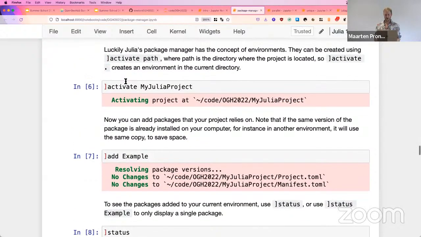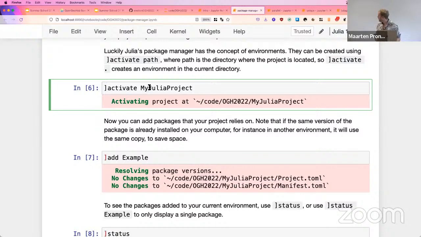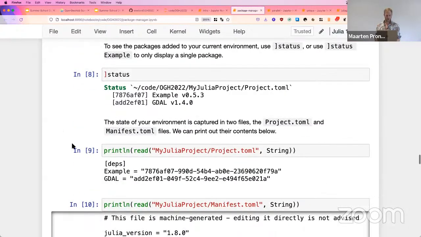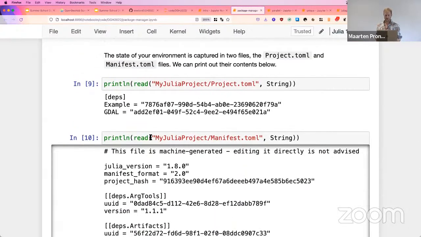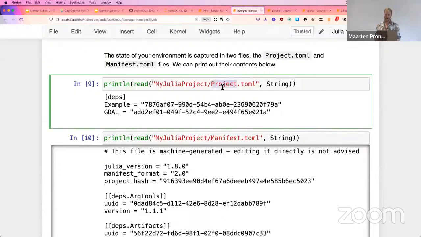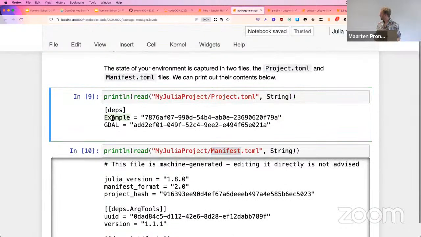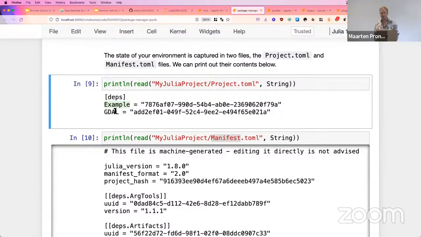In terms of time, I will skip activating a specific environment that you can create. But what I want to say about it is that if you have an environment created, two files are made. A Project.toml, where TOML is, I'd say, a readable INI format if you are unfamiliar with it, and a Manifest. The project defines your dependencies. So in this project, it's an environment definition. There's the example package and the GDAL package with their unique identifiers to find them.